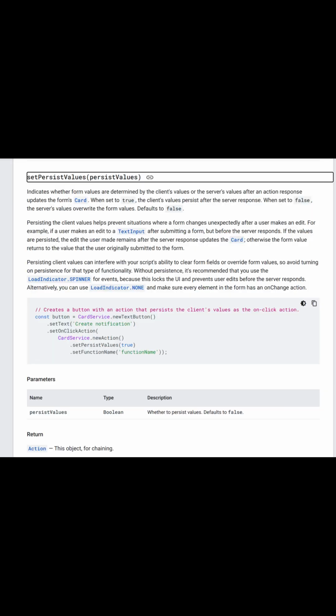It really doesn't matter. I just wanted to try this data persistence feature that was introduced recently. And it is a very interesting concept because before this, when I was creating my own add-on, I had to rely on script properties and script caches to do the same thing to persist the input. But now I can replace this with the set persist values method provided by the card.